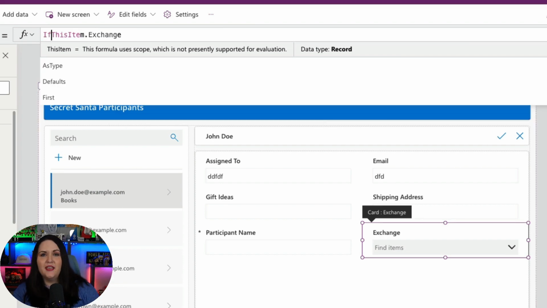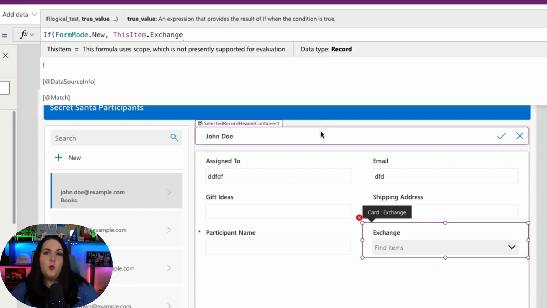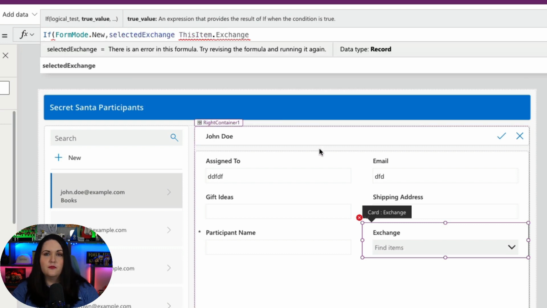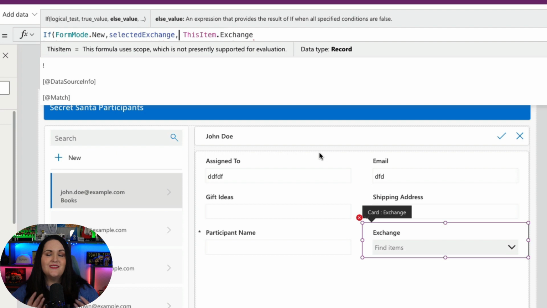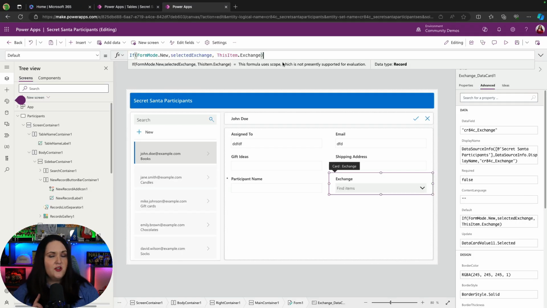So here we'll say if form mode.new, so if it's a new form, then I want to use that variable that I'm passing in. So we'll do the selected exchange, and then we'll do a comma, and then we'll say if it's not that, if it's a display form or an edit form, then we want to show the this item exchange value. So that right there should do it.